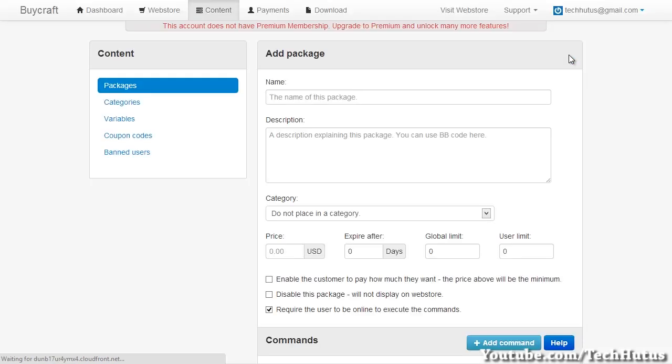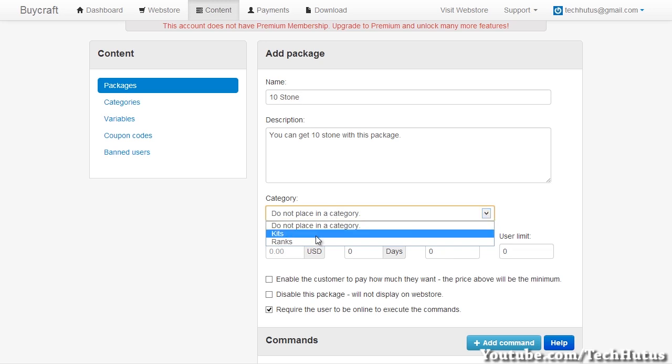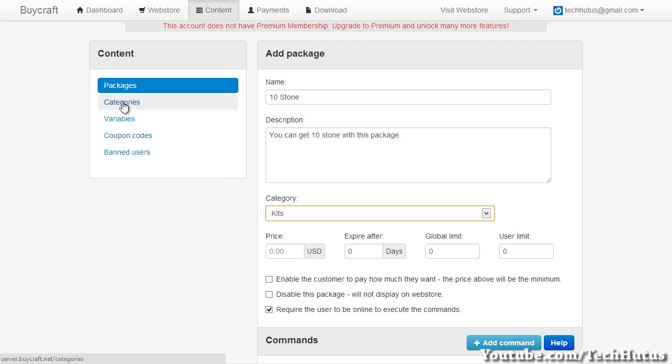So I could add a package just by clicking add package, and I could call this, what should it be? I'm going to call it 10 stone. I'm going to say you can get 10 stone with this package, and I'm going to put it in the kits category. You can create your own categories too right here. Variables, you can make coupon codes, and you can ban coupon codes, and you can ban users right here.